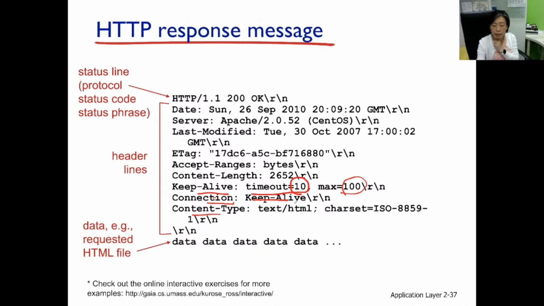Content type: just like the client-side header line we saw, where the client accepts content of a certain format, here it indicates the format of the object the client is asking for. We see this is a text-based HTML file and it's coded in ISO-8859.